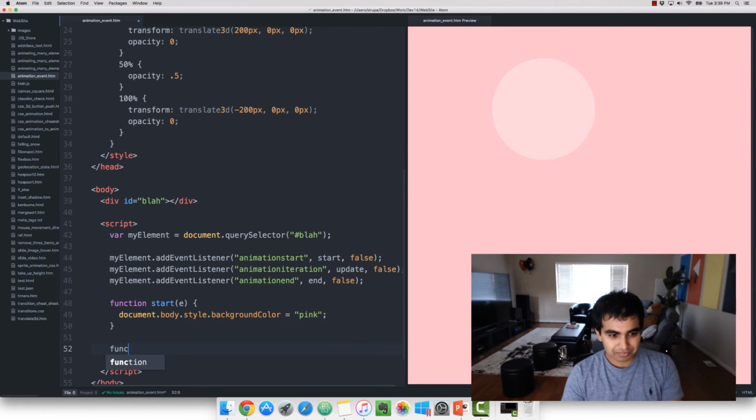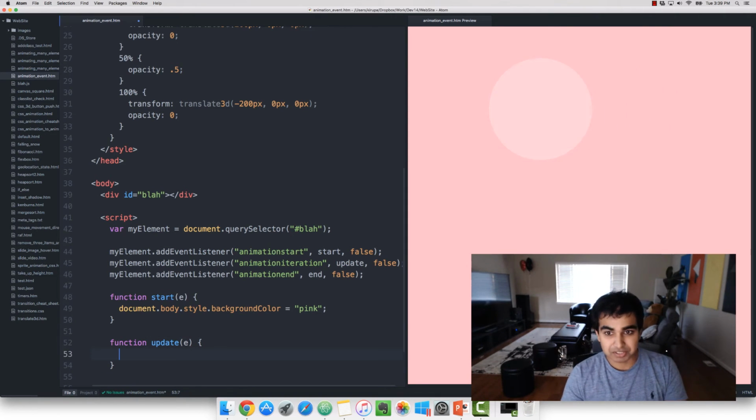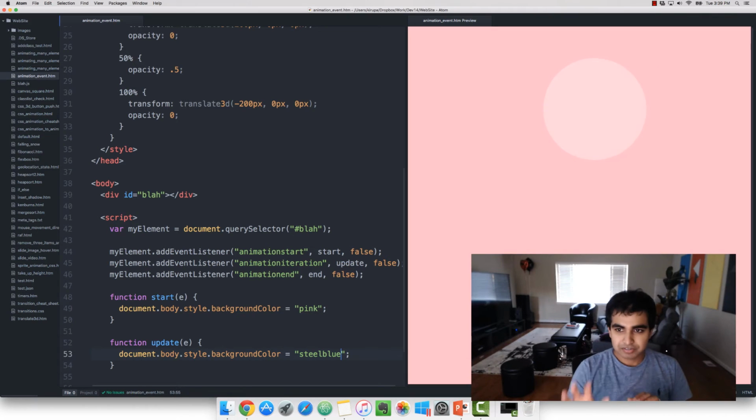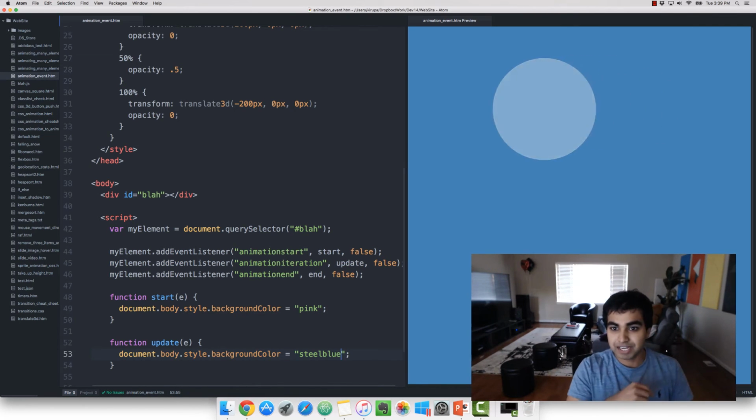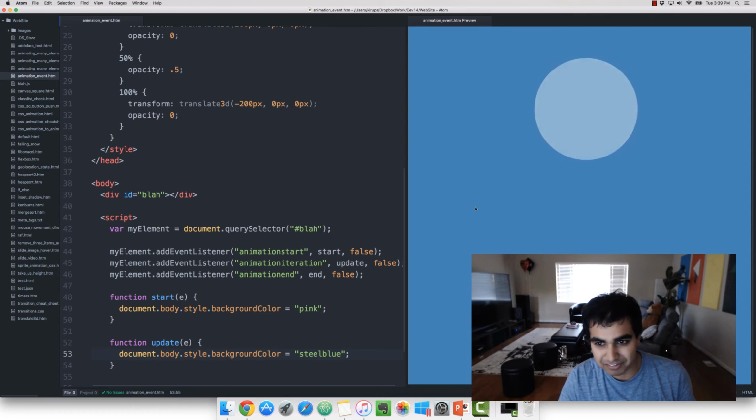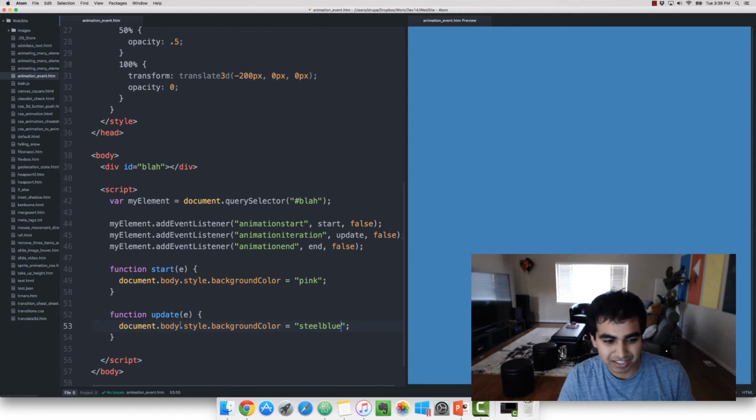All right, now two more events left, function update. And so this event is going to fire each time the animation loops. So in this case, let me copy this full line of code that I have earlier. And let's make this one, let's see, steel blue. All right, so right now, animation start event fires, animation is looping, and the beginning of the loop, the animation iteration event fires, which is why the steel blue color now kicks in.